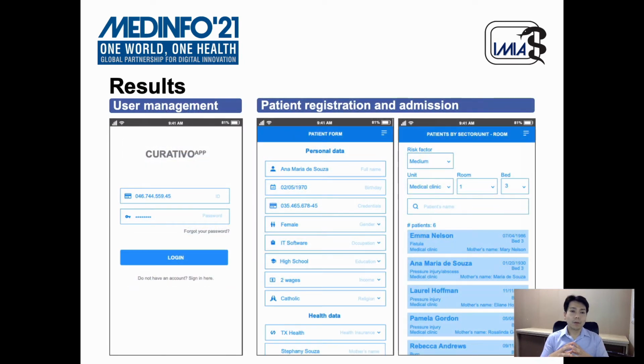Now, I will show the prototypes of our application. On the left, we have the user management, which allows the registration of different professionals such as doctors, hospital dressing committee, and nursing team. In this module, the user will log in validating their credentials.